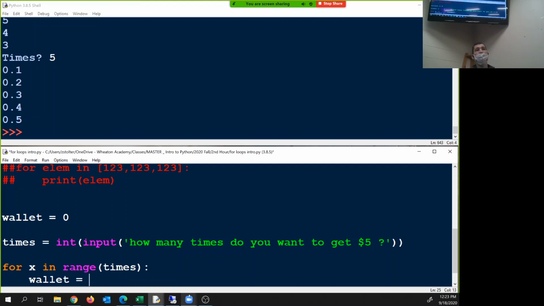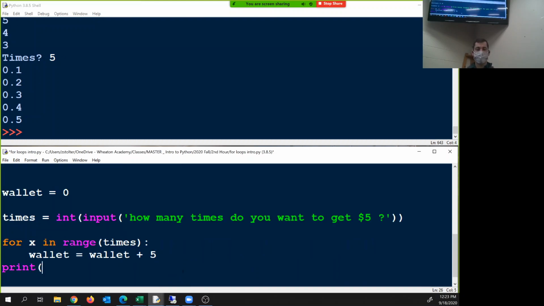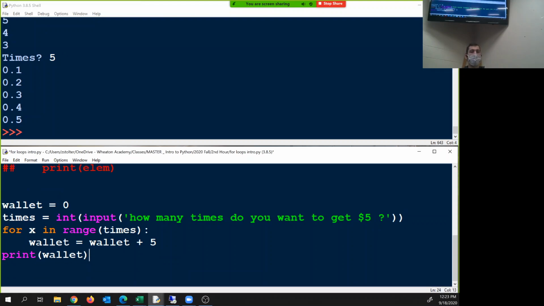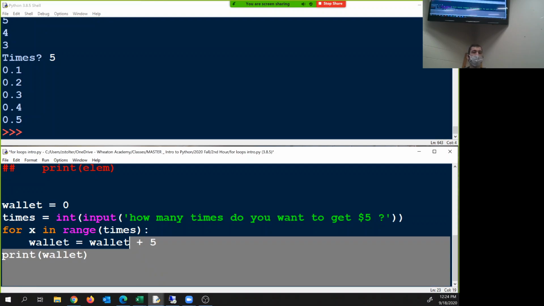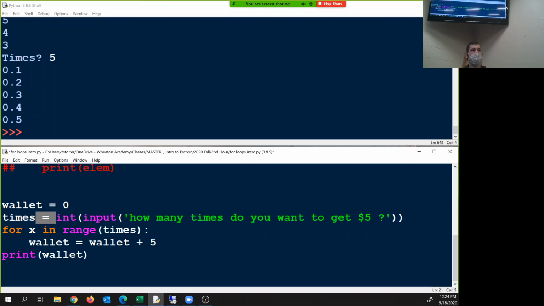So the way we code that is we say wallet equals wallet plus 5, which we've gone over. I just wanted to reiterate it because wallet is a very easy way for us humans to visualize this. If you start with 0 money and I give you a 5, a 5, a 5, a 5, and a 5, you have $25. Does that make sense? So at the end of this, I'm going to have essentially 5 times whatever integer, whatever times was.